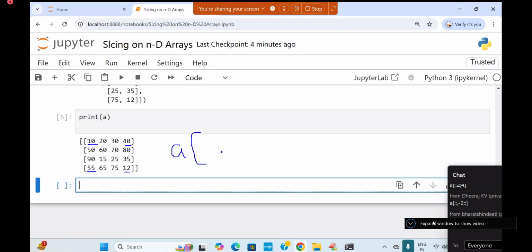Come on, what will I go for? First row related. What is the answer? 3. This is called 0, 1, 2, 3. 0 plus 3 is like this. Are you following me?